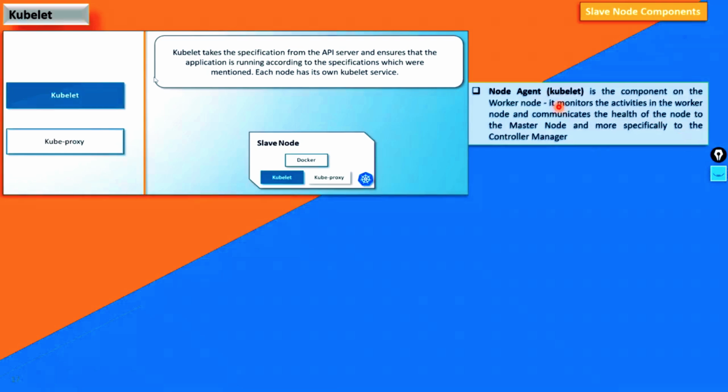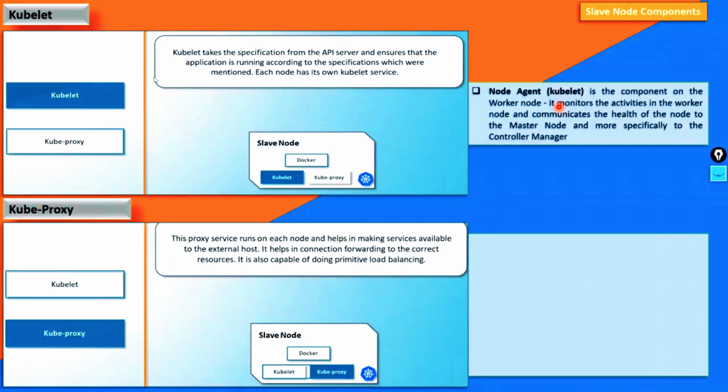The controller manager will take it to the API server. The API server will check the information from etcd, then the API server will ask the scheduler to act accordingly. This is the overall flow. Kubeproxy. So what is kubeproxy? Somebody?